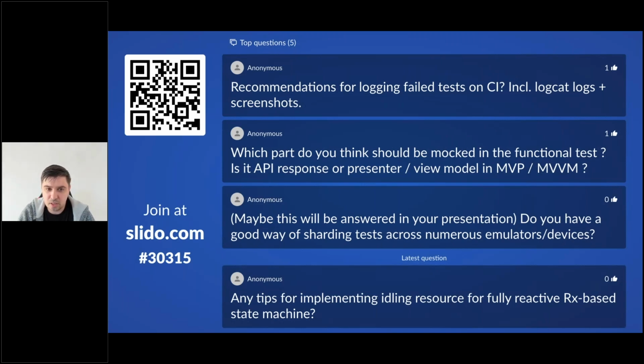So I think a video or screenshot is a really good option, because with Espresso you can add an additional rule which will take a screenshot when your test fails. So it's possible to do. Many frameworks already do it, and it's a really good approach to understand what the main problem is.